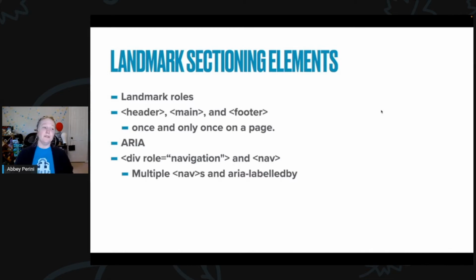And then we have to talk about ARIA. ARIA stands for Accessible Rich Internet Applications. It's a set of roles and attributes that add more information to HTML tags, and you can add them yourself. So if I had a div and I added role equals navigation, and I had a nav tag, navigation would be read to a screen reader user for both of those elements.